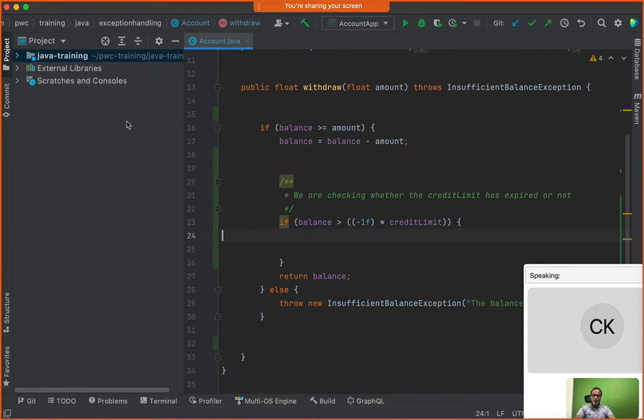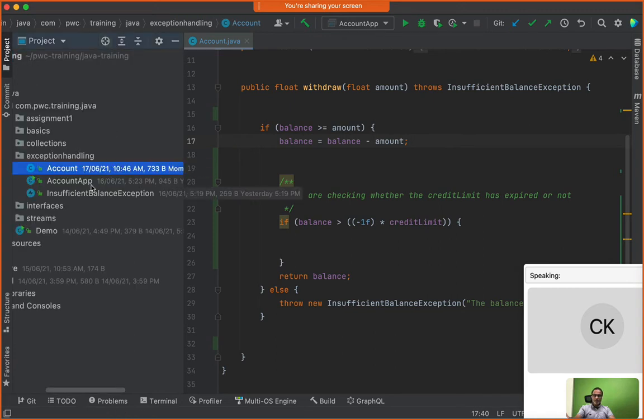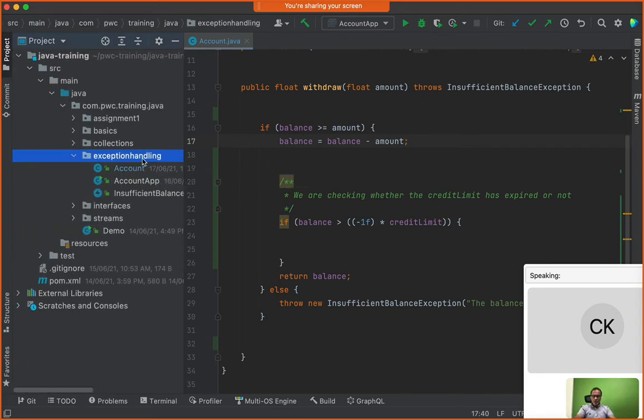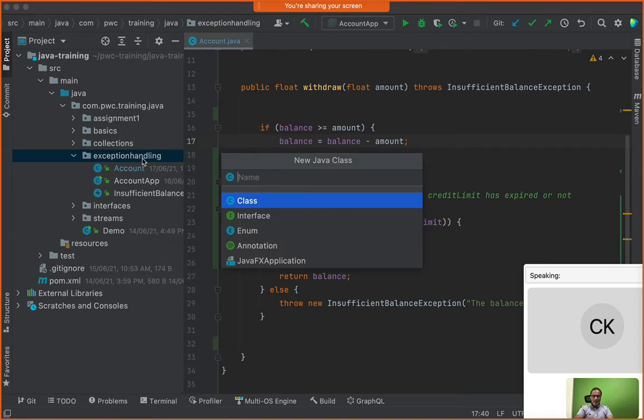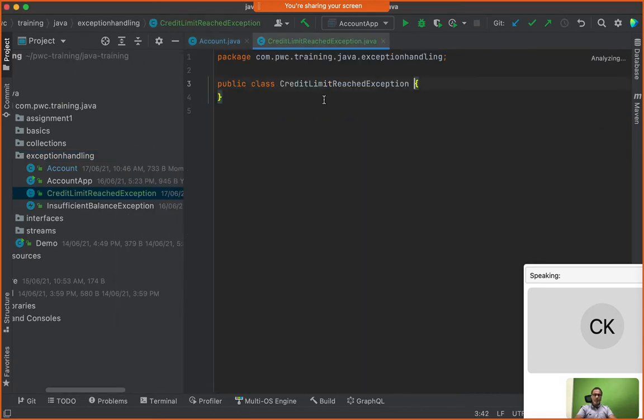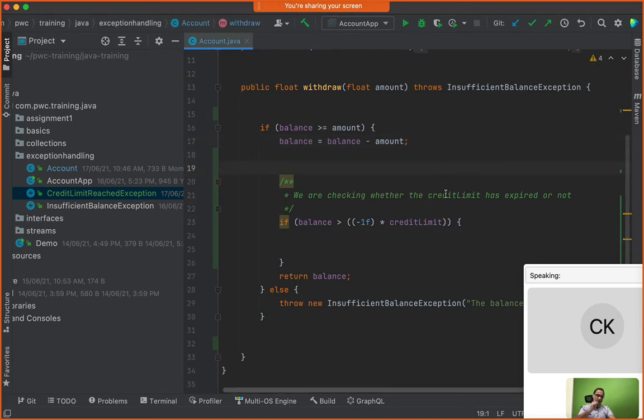This IDE is superb. Suppose you have closed everything, you are on this class, and you want to get to that class in the tree view, you just need to do this. It will take you exactly to that class. So I'm going to create yet another class here. I will give the name of the class as CreditLimitReachedException, and it extends from Exception. I'm just keeping it as it is for now.